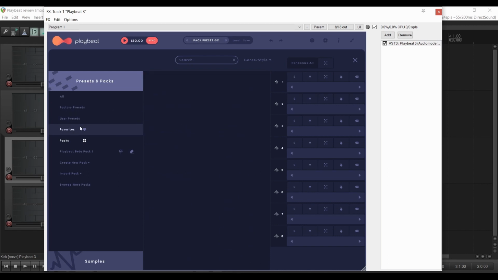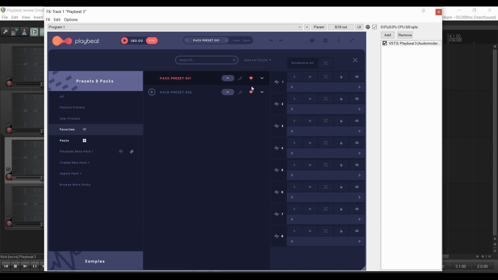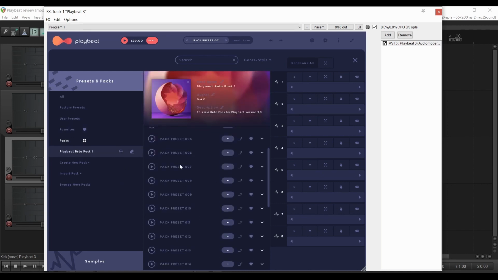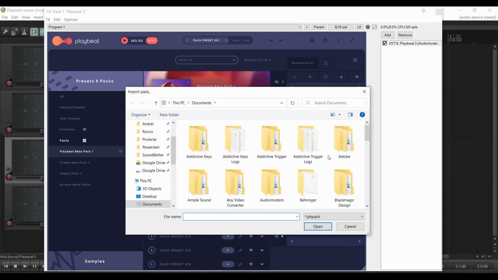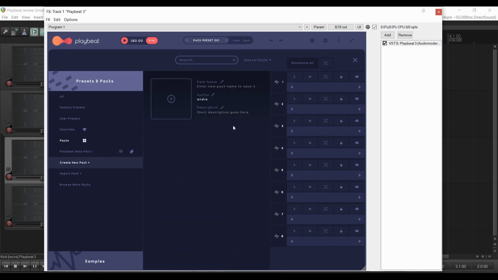Then user presets, favorites. If you like some of these, they'll show up here, so you can always go back to your favorites. In terms of packs, you can add whatever packs you want here, and as I said, this will get updated constantly. You can import your packs from here, which is quite cool, and you can of course browse more packs. It's going to send you to the website, and you can also create your own pack, and this is quite fun. You can make your own packs, upload them, sell them, whatever.